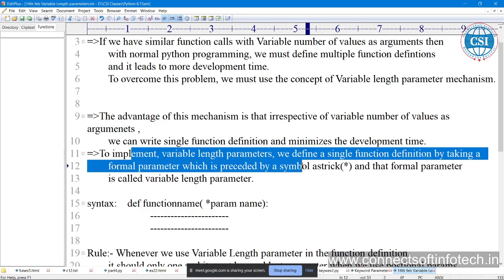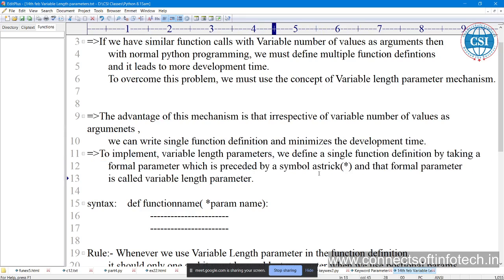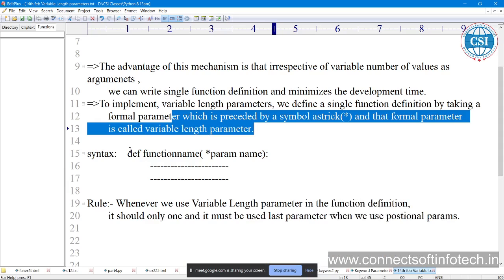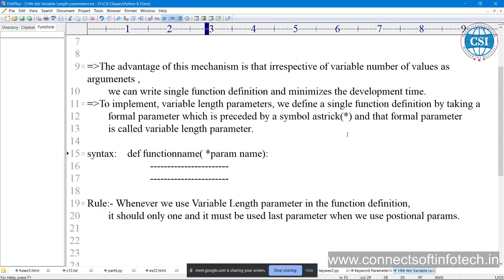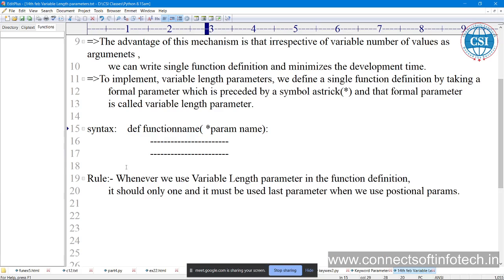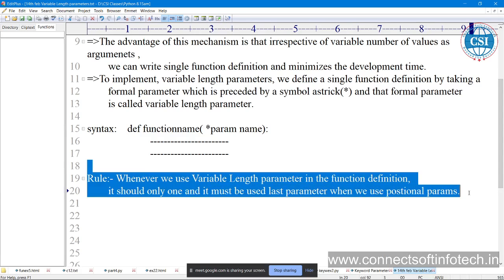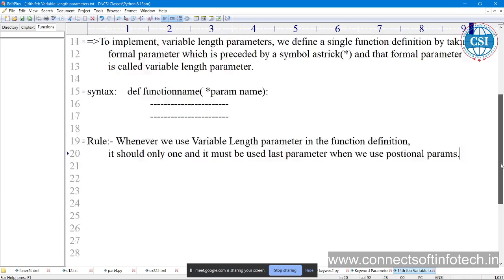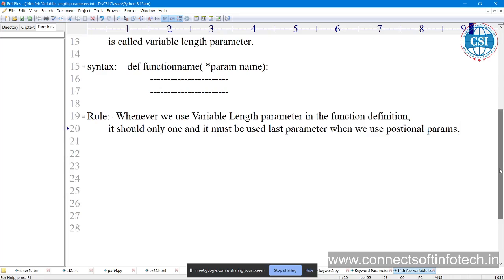To implement variable length parameters, we define a single function definition by taking the formal parameter preceded by a symbol known as asterisk, and the formal parameter is called the variable length parameter. So what is the syntax? Define the function and asterisk parameter name. Here is one rule: whenever we use a variable length parameter in a function, it must be used as the last parameter after any positional parameters. Let us see an example.